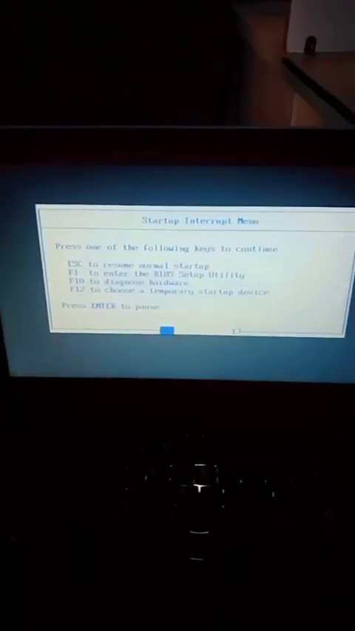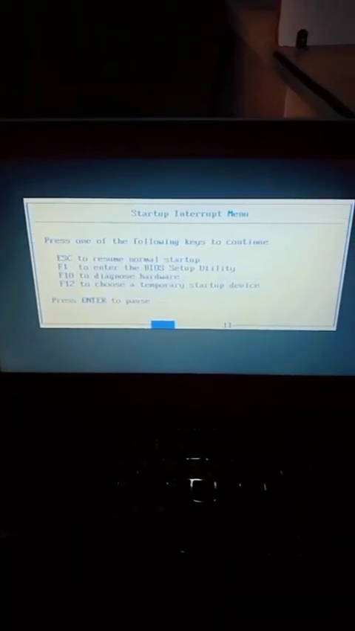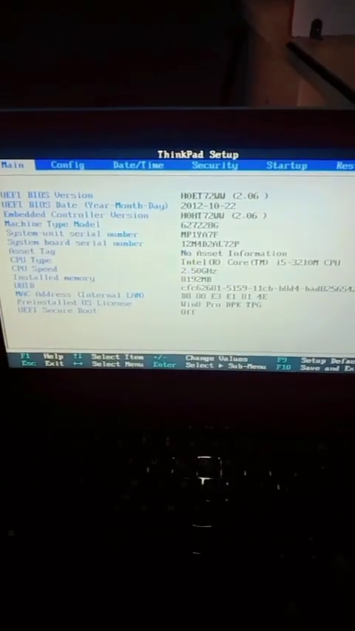So what you want to do is restart your computer, and go to your BIOS settings. My BIOS settings key is F1. So I click on F1. If I press F1, it takes me to the BIOS settings right here.